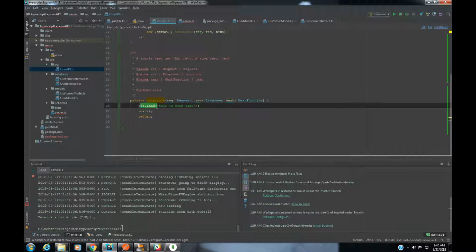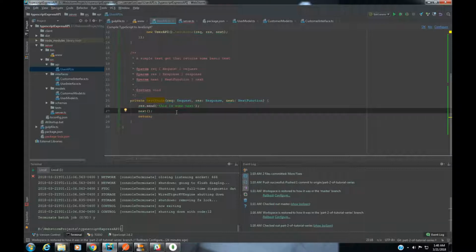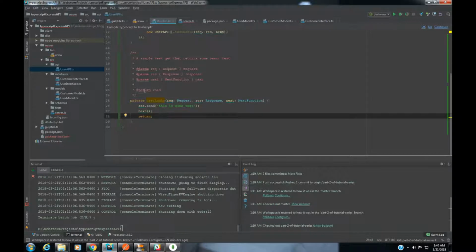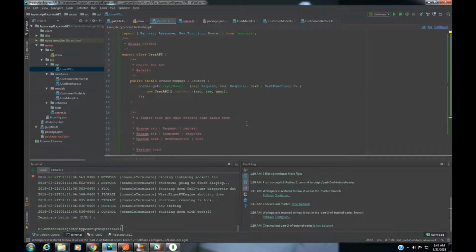And what I'm going to be doing here is sending back a response from my server. So all I do is call res and invoke the send method on res, and I just send some text. All I did was send "this is some text." And now I call my callback function, and I return from the function itself.